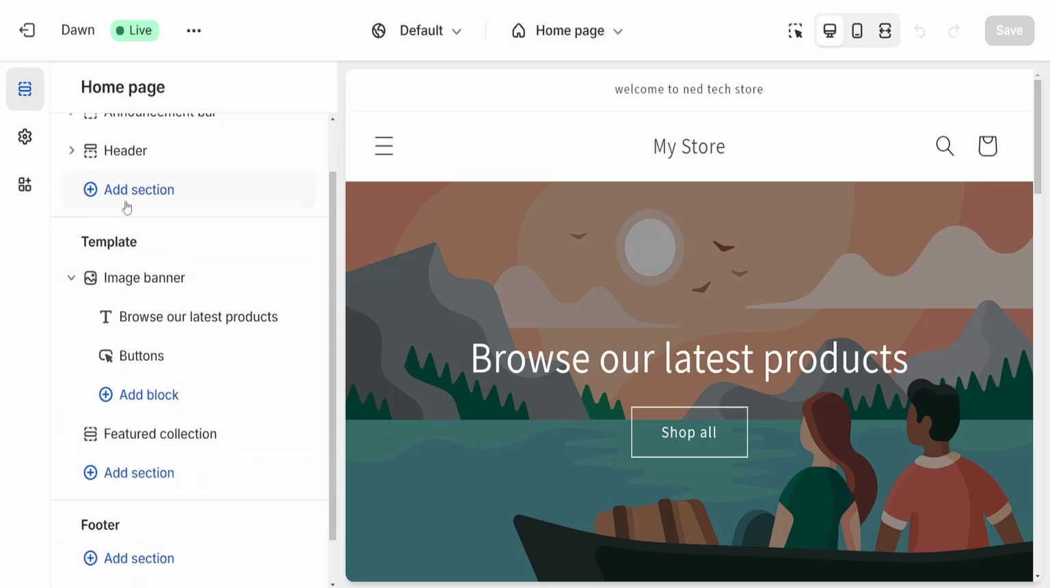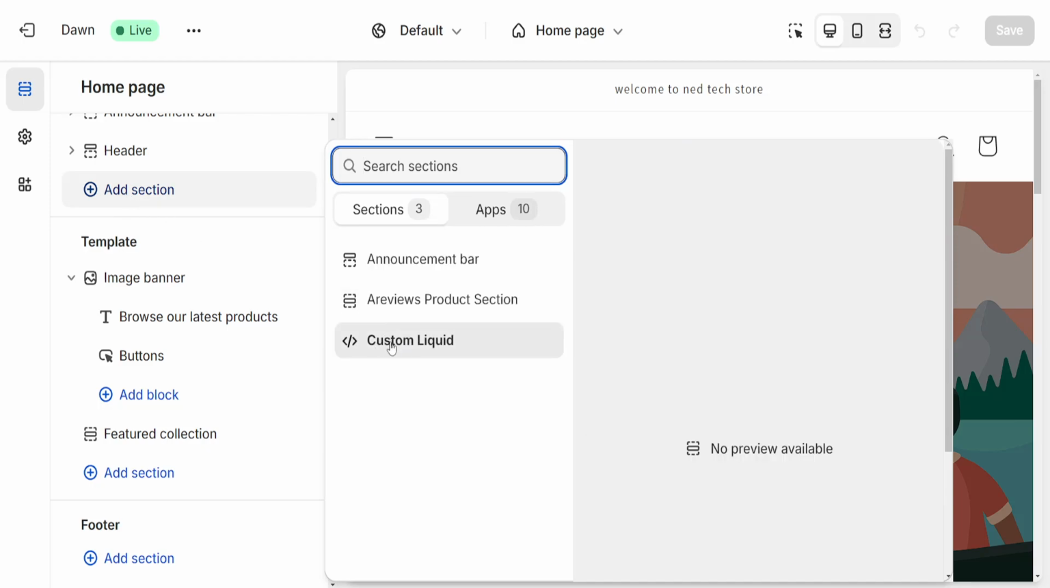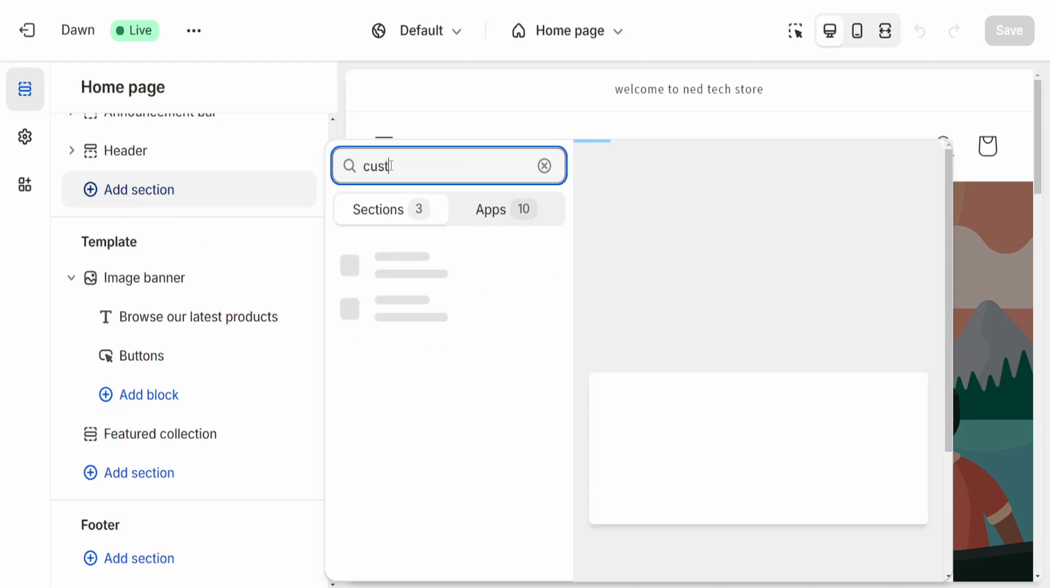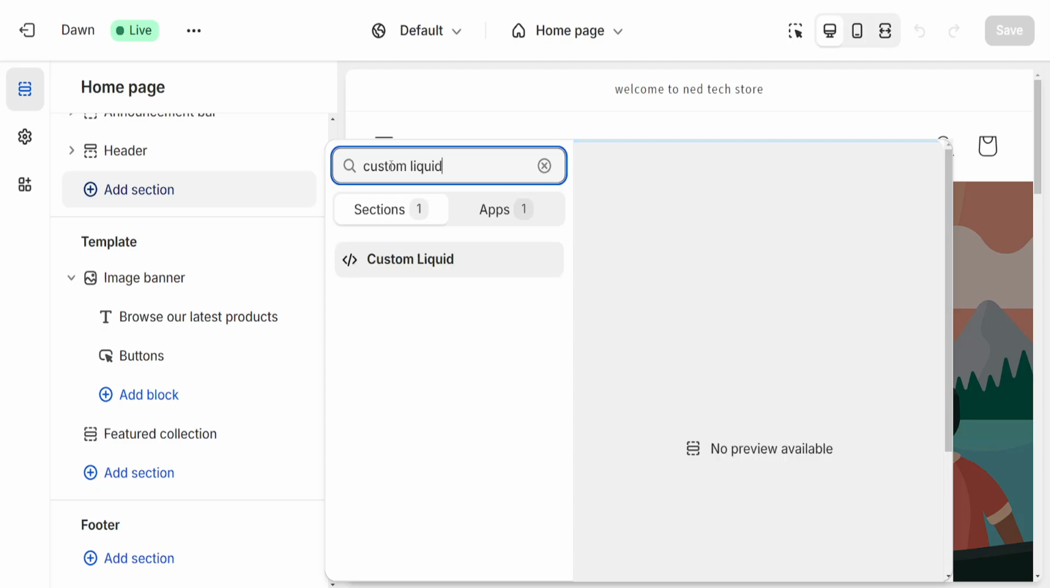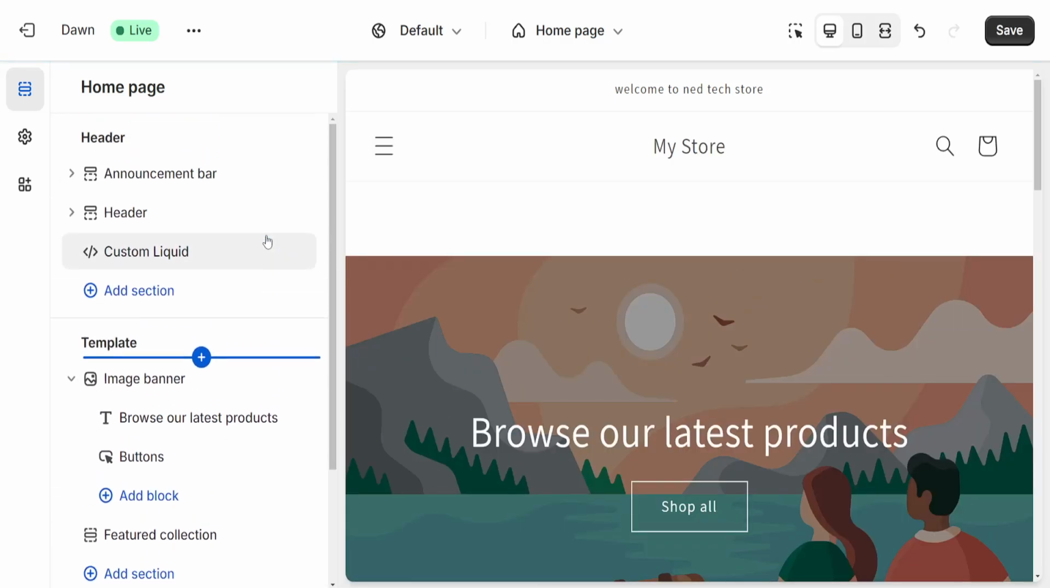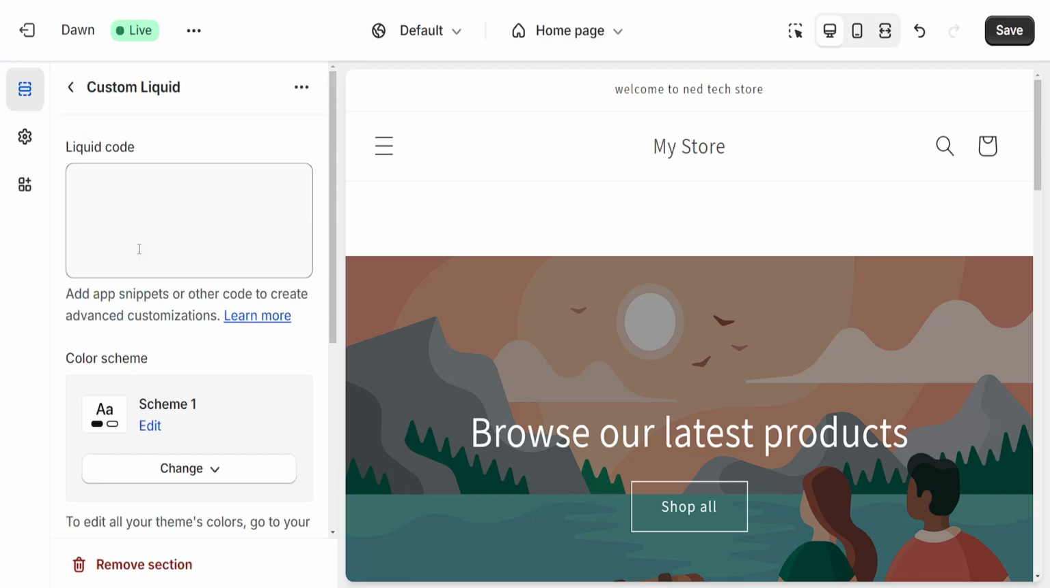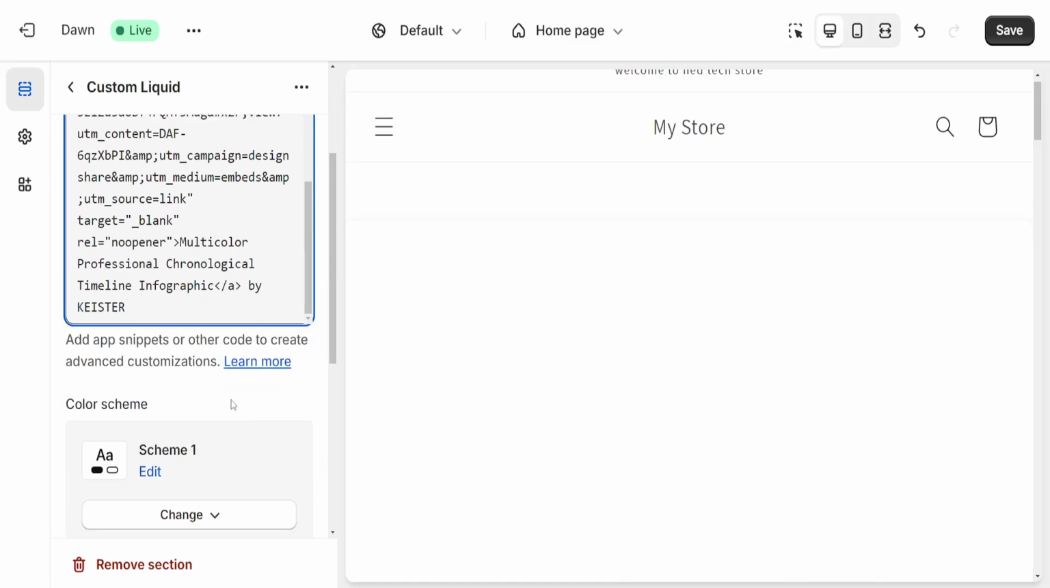We can just click on add section, and we will have to search for custom liquid. If you don't see it, just search for custom liquid. And it's gonna look like this. Click on it, and this will add a custom liquid here in our header. Click once on it, left click once on it, and paste your code like so.